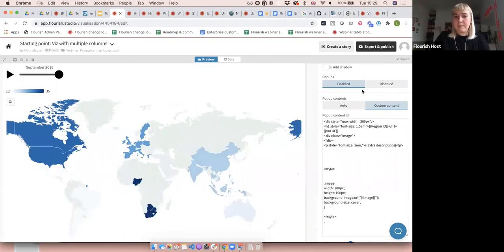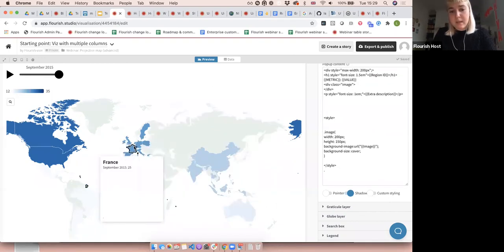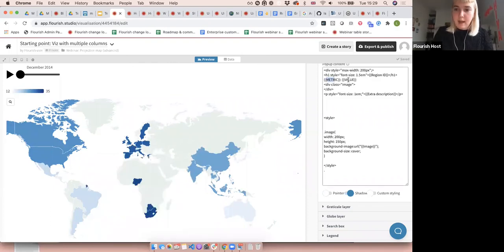So now it's 2015, and you can also add the metric so that might make it a bit clearer. So now I'm showing September 2015, but then in a different state, I would maybe be showing December 2014. And now because I'm taking these metric and value shortcuts, it takes it based on the current column. So that's how you achieve that.